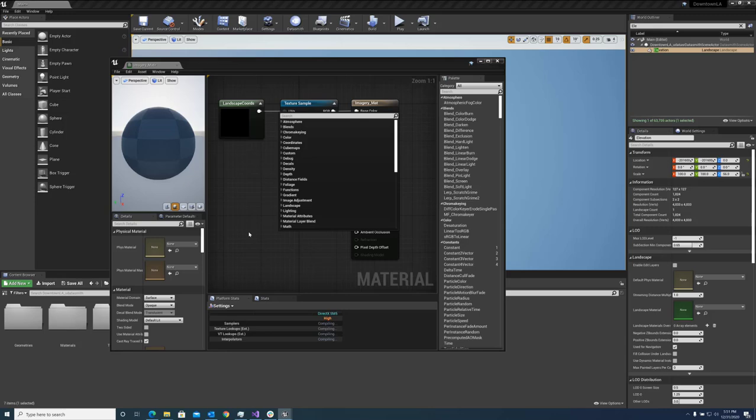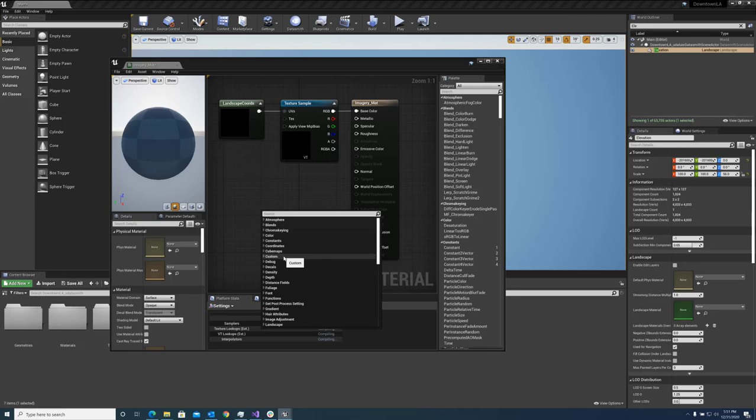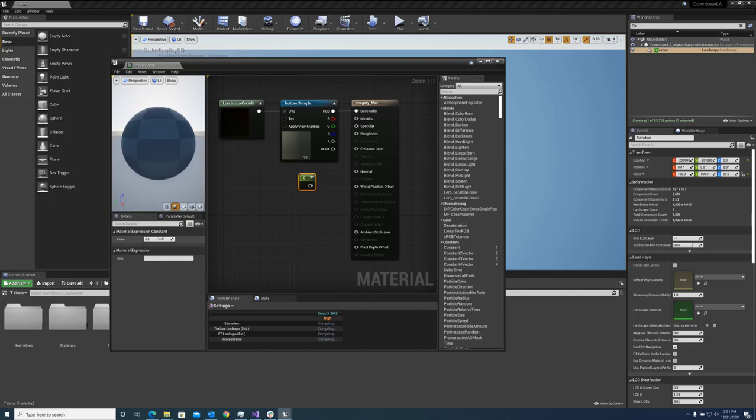One other thing for a landscape, we'll probably want a constant. Constants are 0 to 1. We'll give it a value of 1. And then use this to drive roughness, which will keep the shininess factor down on the terrain to where it looks much more realistic. Then save this material.